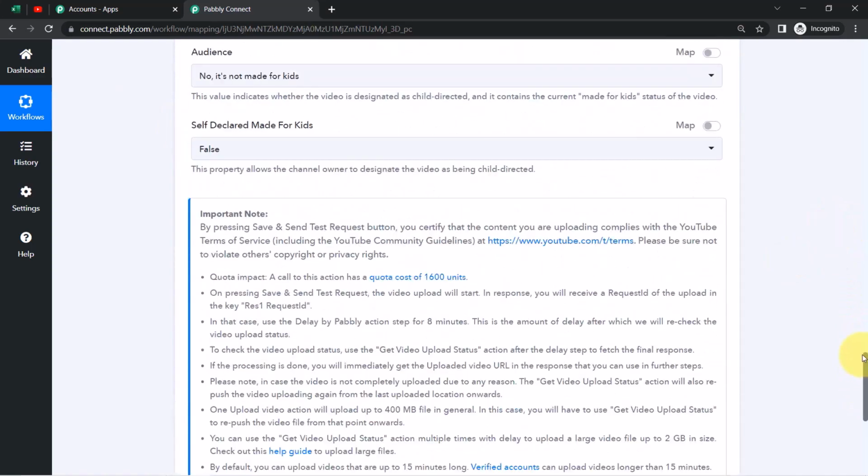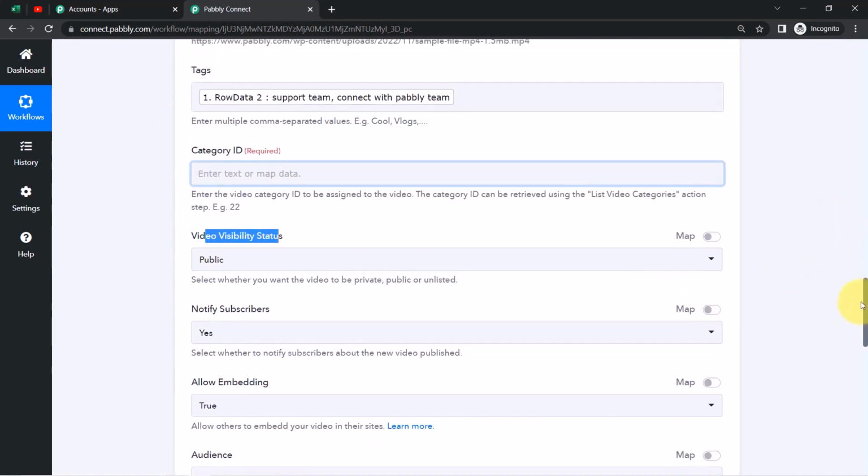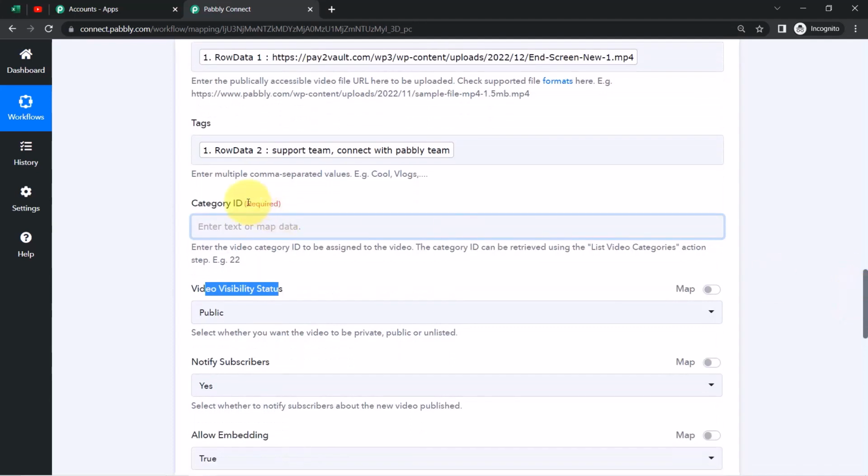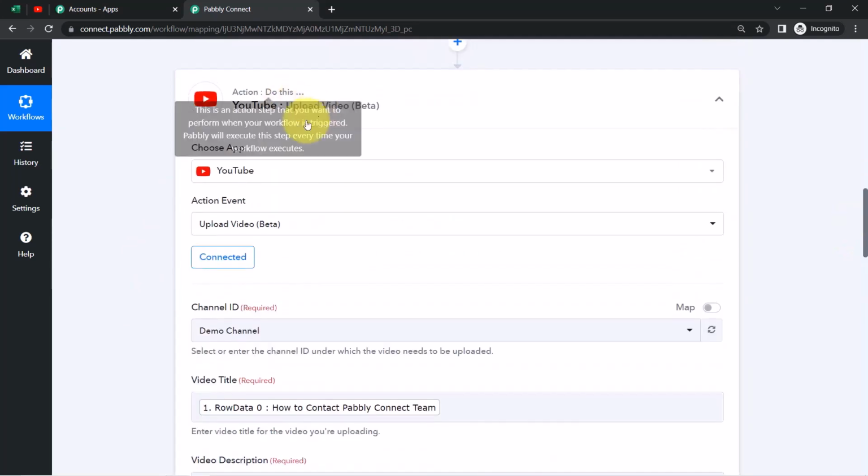Now I'll be clicking on this button, but one thing is still left, which is the category ID, which is actually required. You'll have to read the instructions: enter the video category to be assigned to the video. The category ID can be retrieved using the list video categories action. So in order to fetch this category ID, I'll have to introduce one more action step before this YouTube upload video action step.